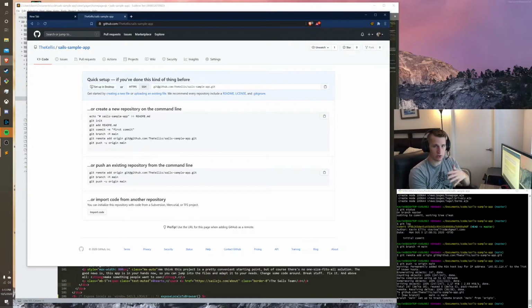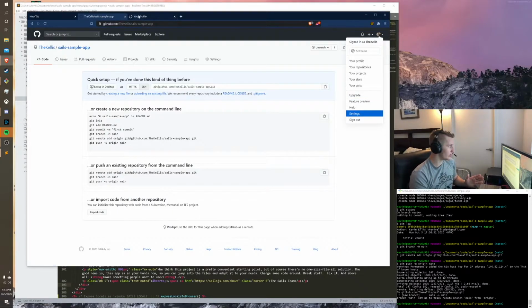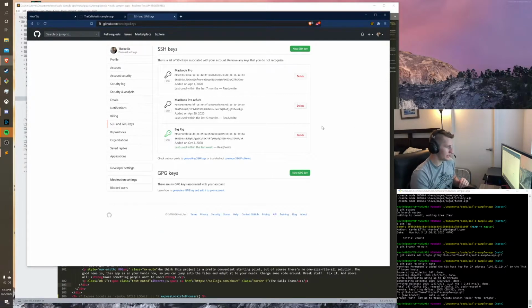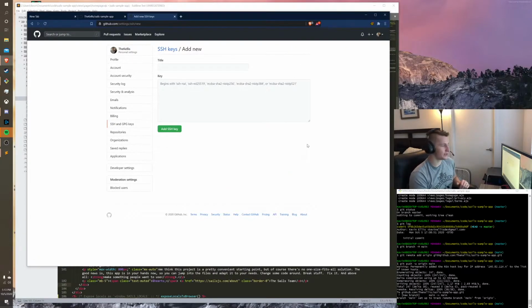That requires that your computer and GitHub both have a public and private key combination so that they can shake hands successfully and you can prove that you are who you say you are. So what you need to do, if you haven't done this already, is go to your settings page on GitHub and go to SSH and GPG keys, and click new SSH key. Here, all you have to do is paste in the key and give it a little title.